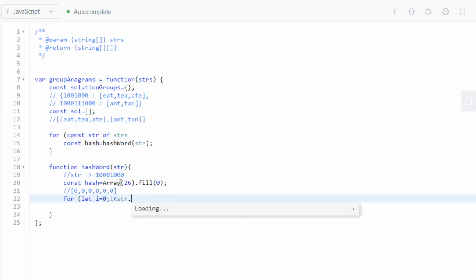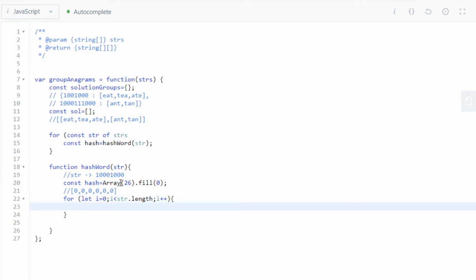I is less than string.length and I plus plus. And now each string at index I should be the individual characters at each string. But we can't exactly say that, we can't exactly say hash of A is going to be incremented, because hash of A is nothing. What we do have are hash of element indices. So what we want to do is we want to have something that converts A into index 0. So we need A to be 0. And it's kind of tricky to do that.